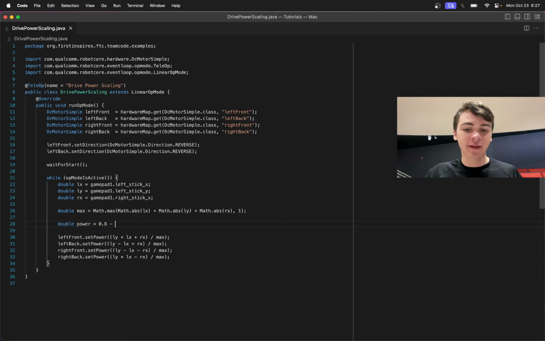Now we want to subtract this number from an additional number. Now this number is going to determine what your minimum drive power is. So the difference between this number and this number is what's going to determine what the minimum drive power is. I think the minimum drive power should be no less than 0.2. You can make it less if you want, but at that point you're starting to get into territory where your motors might not be able to move your robot at all. They just need more voltage in order to start moving in the first place.